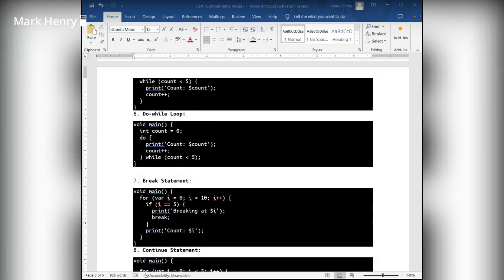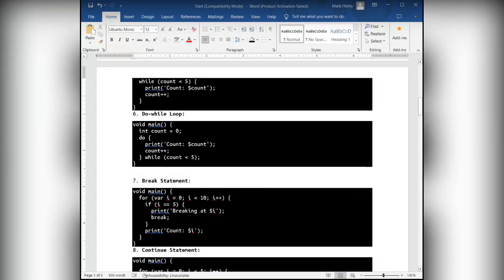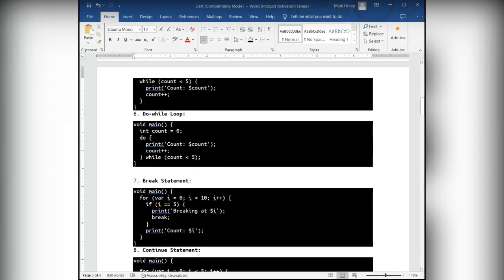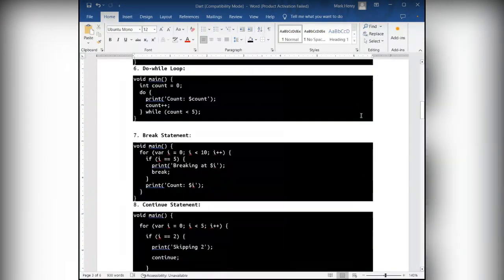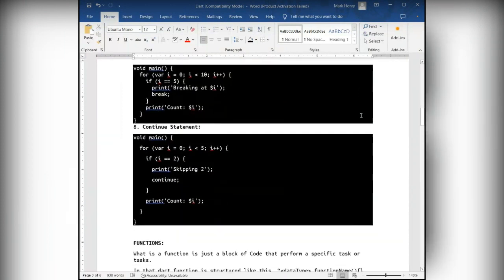So in today's class, we are going to cover function, class, constructor, and then OOP, that is object-oriented programming. So let's see how we can start. Now, the first question I want to ask: what do you guys understand by function?